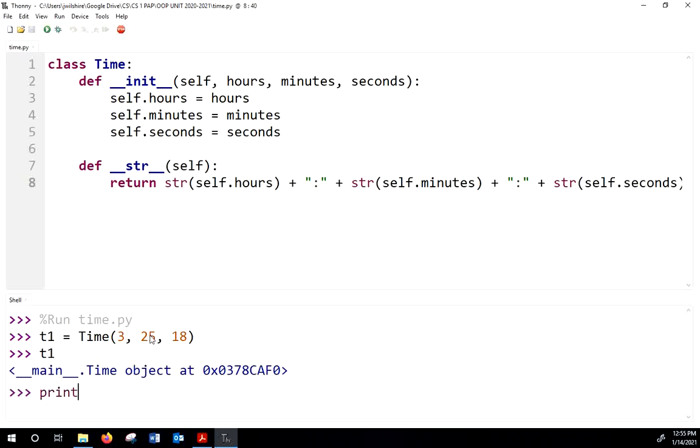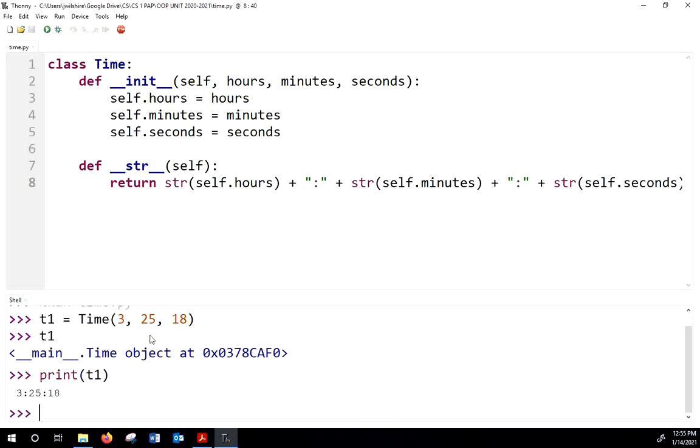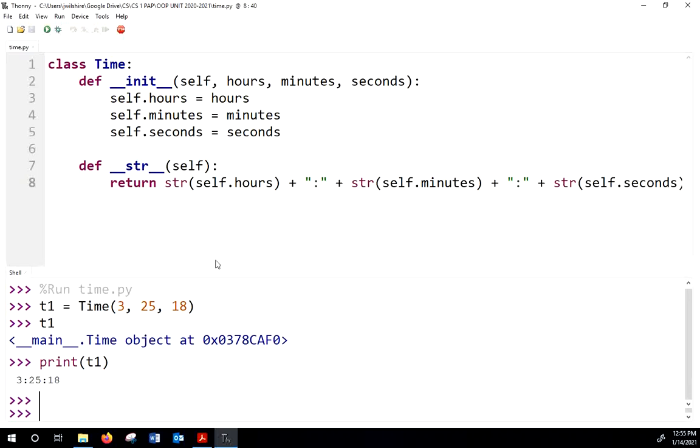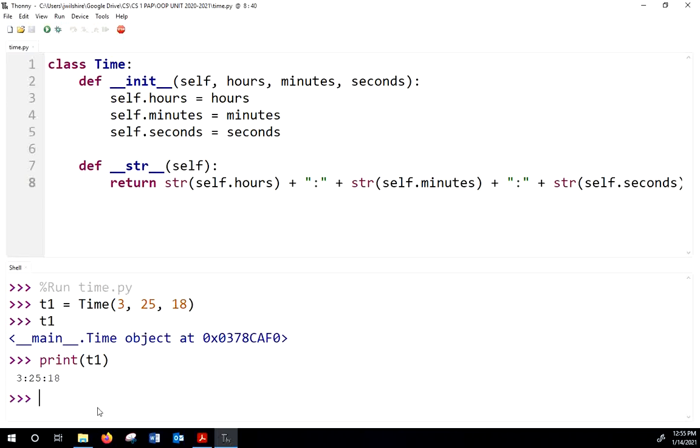There's my object. But when I print it, it makes a nice, pretty, looks like a clock, right? But I used 3, 25, and 18. Can you think of some values I could use that would have made this not print like a clock?